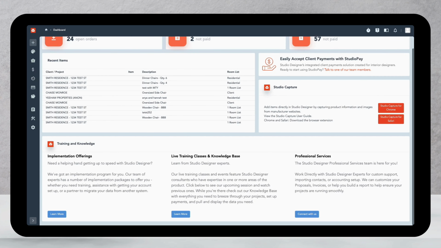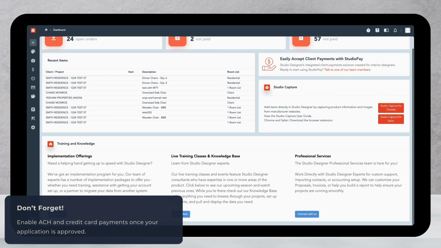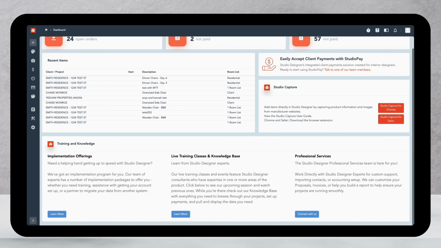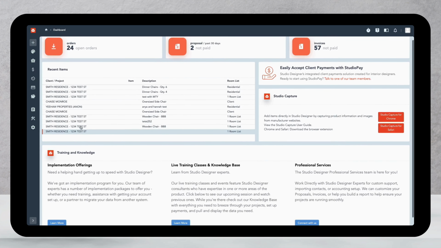StudioPay makes it easy to turn proposal approvals into instant payments, giving your clients a secure way to pay right inside of Studio Designer. Before using StudioPay and proposals, make sure your account is fully set up and that ACH and credit card payments are enabled in Studio Designer once your application is approved. And if you've already gone through your onboarding session or you've migrated from Legacy StudioPay, these settings are already in place, so you're good to go.